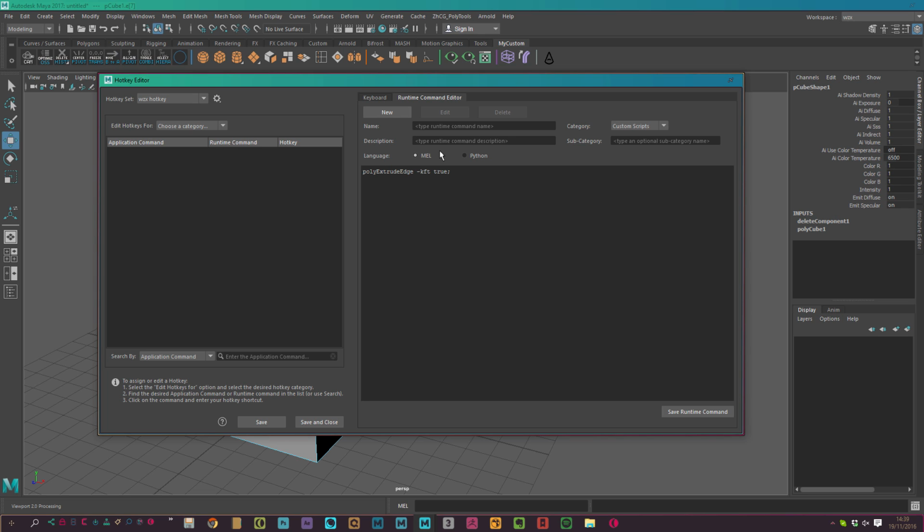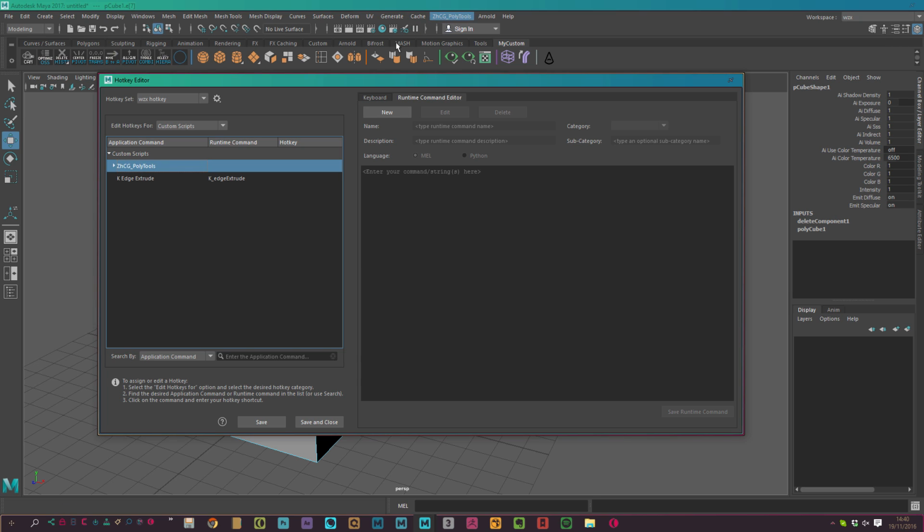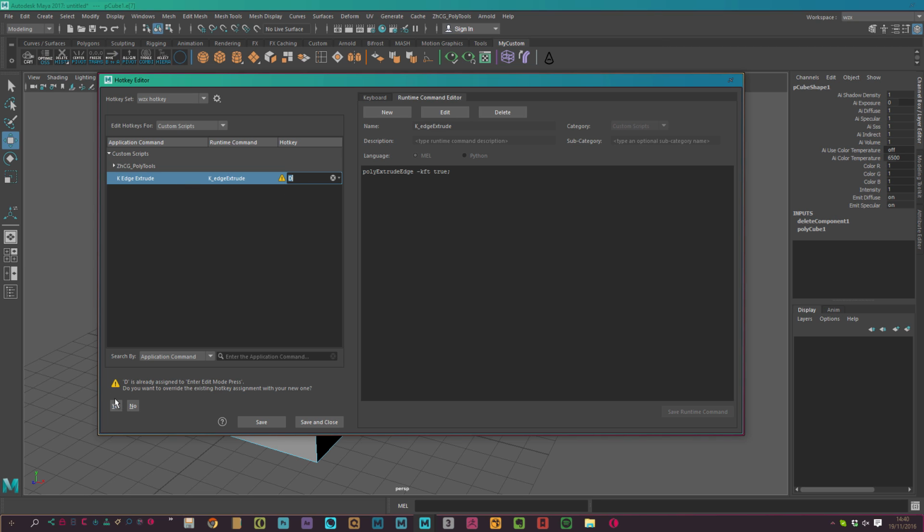So for all the Claudio fix scripts, I like to prefix K underscore edge extrude. As you know, don't make any space because that won't work. Description, no. Custom scripts, okay. Nice. Save runtime. Maya will tell you it's okay. And just come in your custom script, and now you are. So here is the tool we added, and this one is the Claudio edge extrude. I will assign simple D.